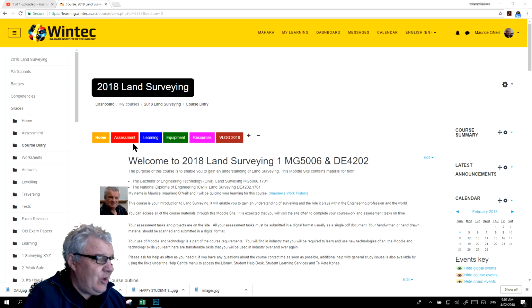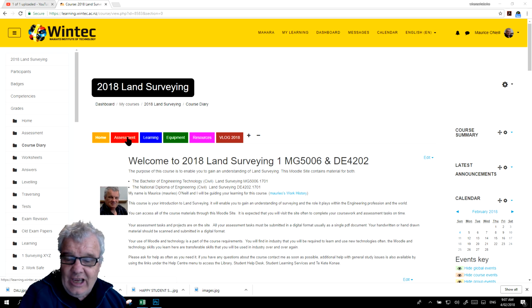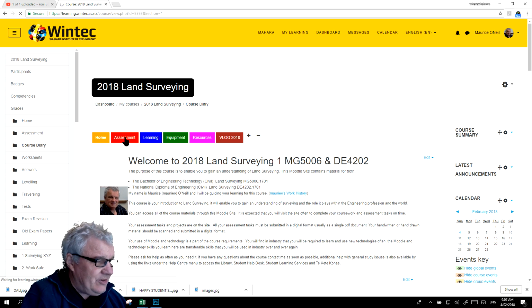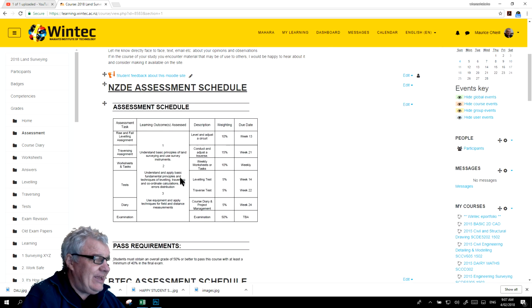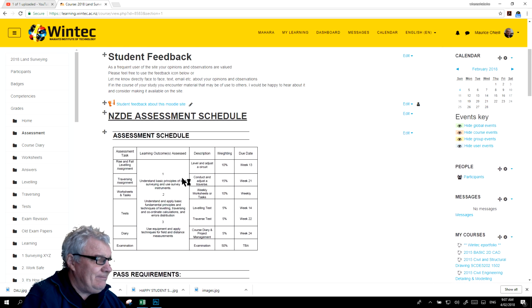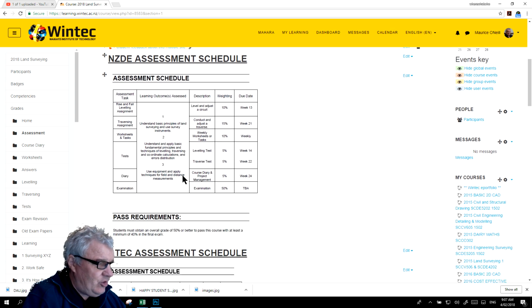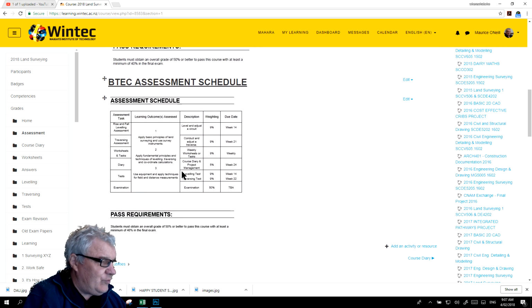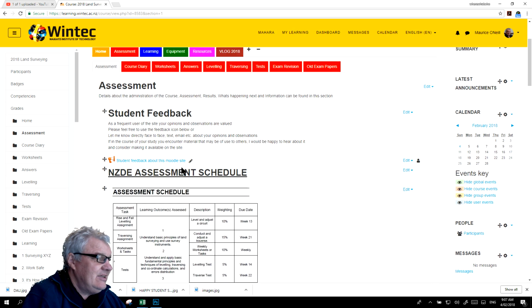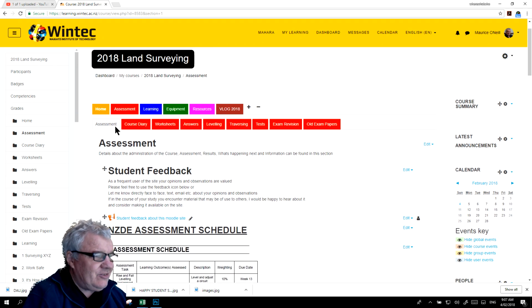So here we are on the Home tab. And things have changed a little bit in the actual Moodle site itself. So the diary is under assessment, and under there you go, under course. Well, just while we're here, let's have a little look under the assessment tab. You can see there that we've got the assessment schedule for the NZDE and the assessment schedule for the BTEC. So you always can get an idea of where things are just under the assessment tab there straight off.